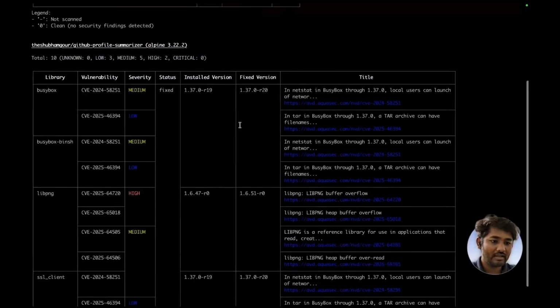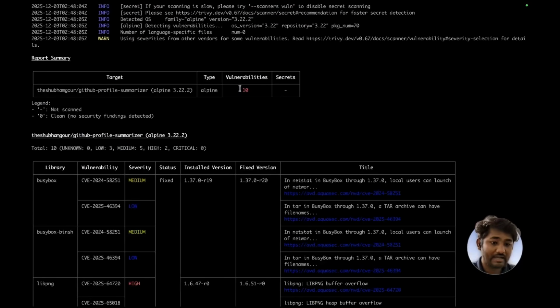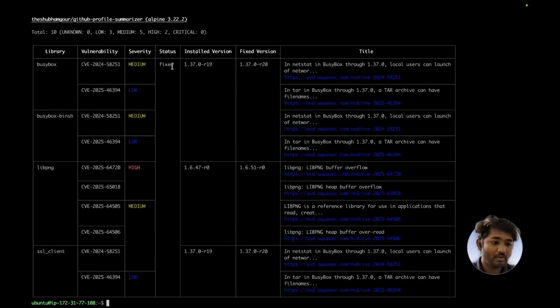So again, it showed me the issue. There are 10 vulnerabilities present. See here, it is showing me the CVE value, the severity is medium, and it is saying that the issue is fixed and can be fixed. The installed version is 137.0R19 and it is fixed in 137.0R20.